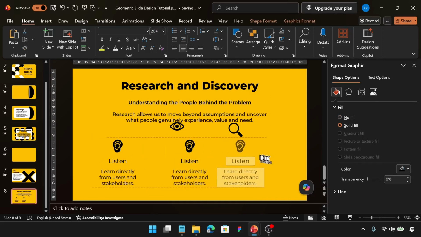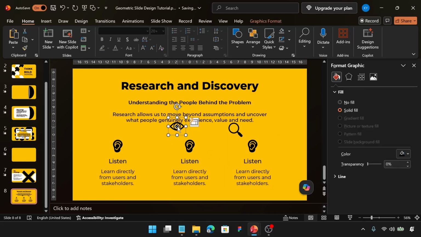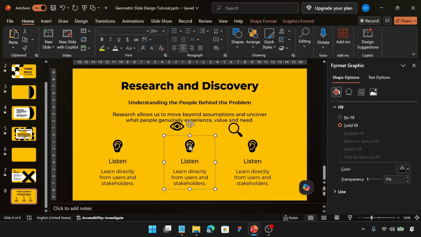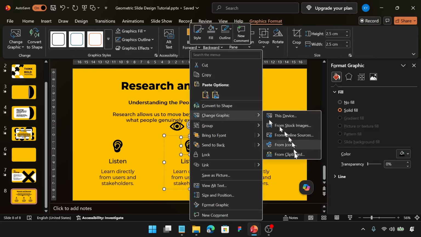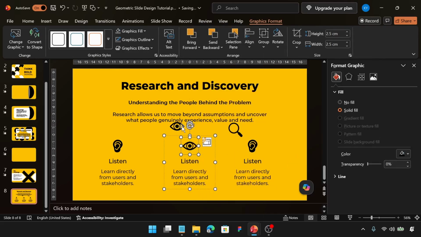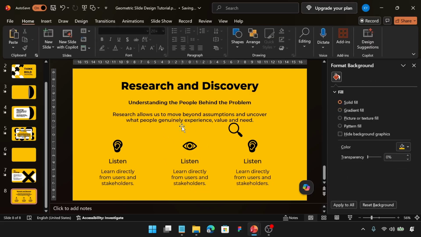Then I'll move this. If I feel like there's too much space on one side or the other, or it doesn't feel right, I can always just move it around. I'm going to copy this icon, then right click on this one, change graphic, and from clipboard, and I'm going to change it to that, and I can just delete this.